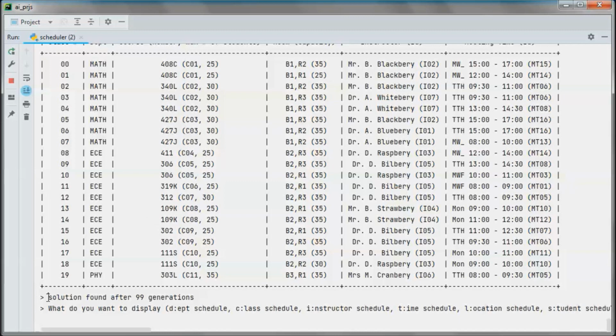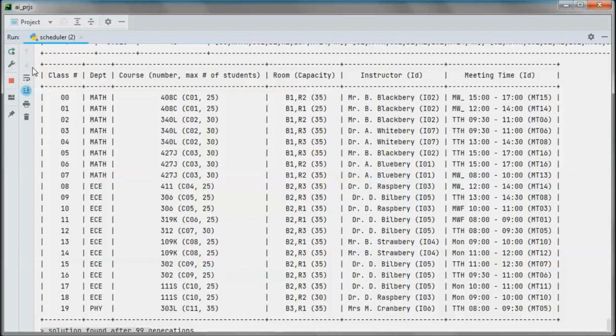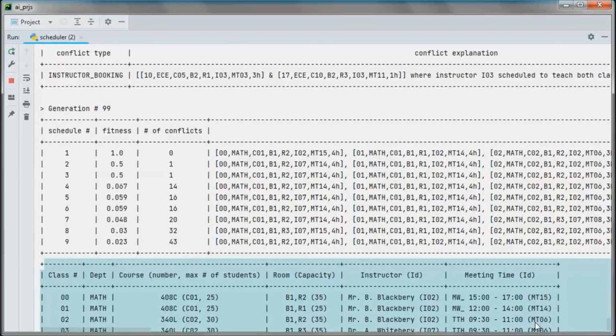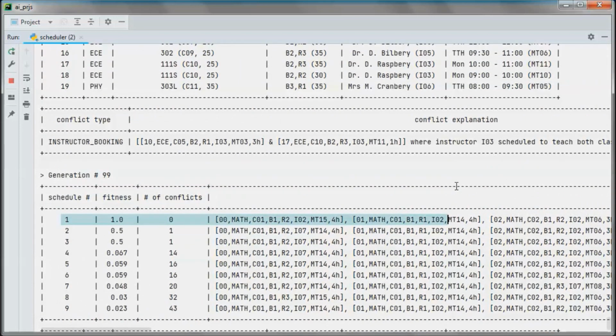So we found a solution after this number of generations. And this is the schedule with no conflicts. And here we have an instructor booking conflict.